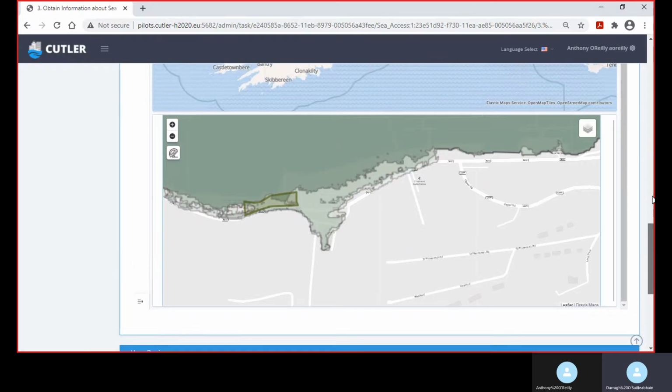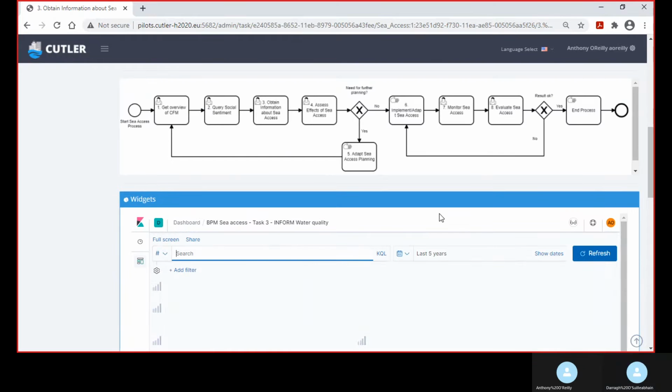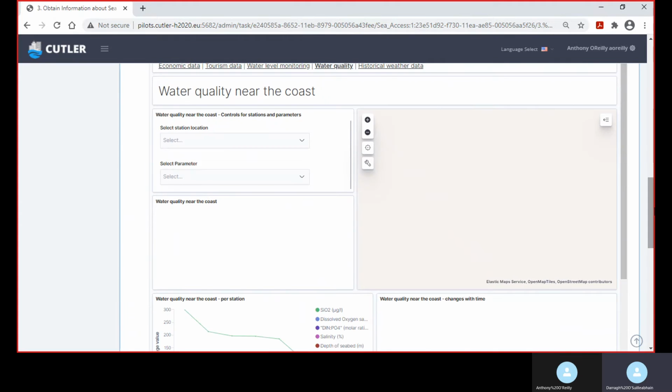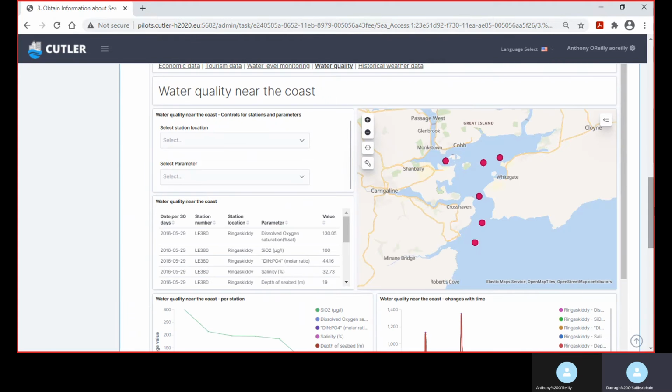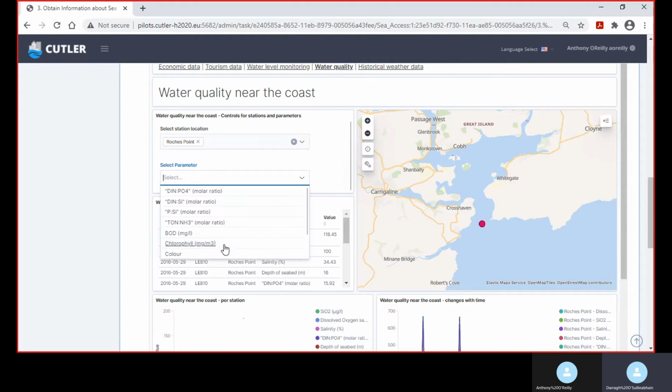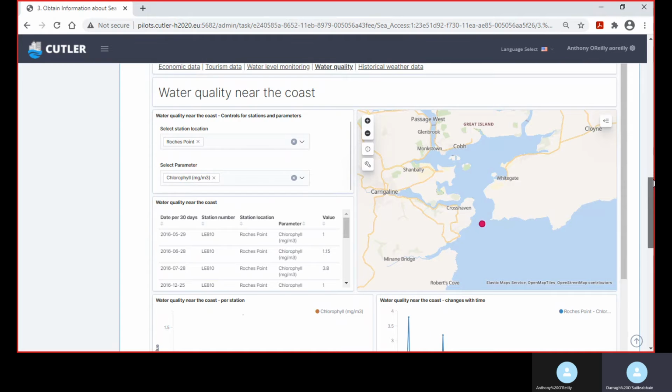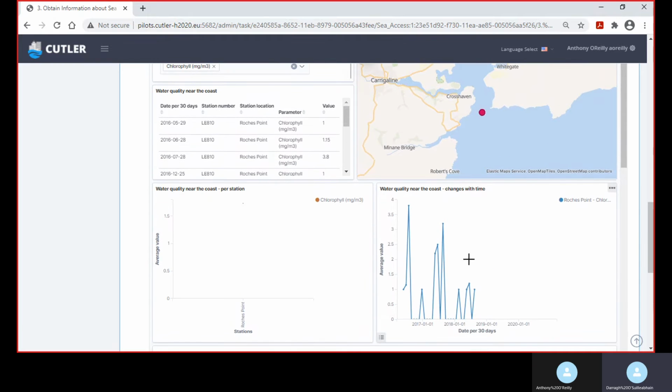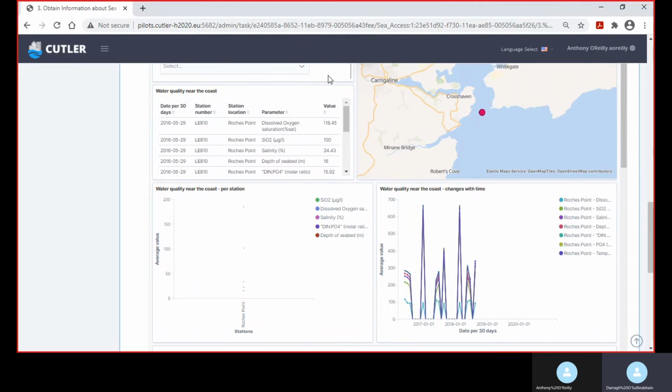So now, if we open the water quality tab, the water quality dashboard displays data from 6 monitoring stations, capturing data from 10 parameters. Policymakers can filter data by each monitoring station, as well as the 10 environmental parameters. For example, if we filter by Roach's Point and chlorophyll, we can see the key water quality data from the station. The key benefit of this information is that it provides real-time monitoring and provides the policymaker with accurate, up-to-date information concerning water quality in the environs of the site.